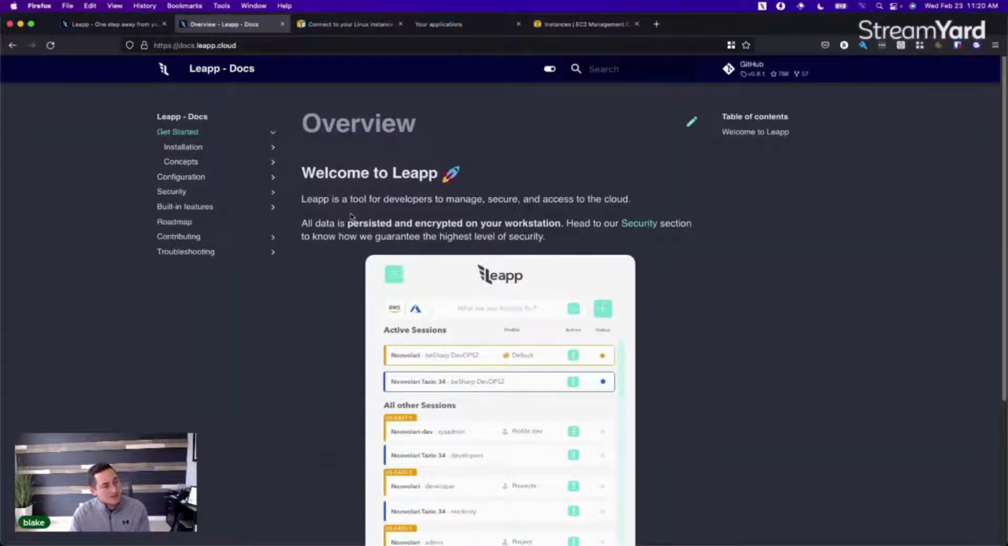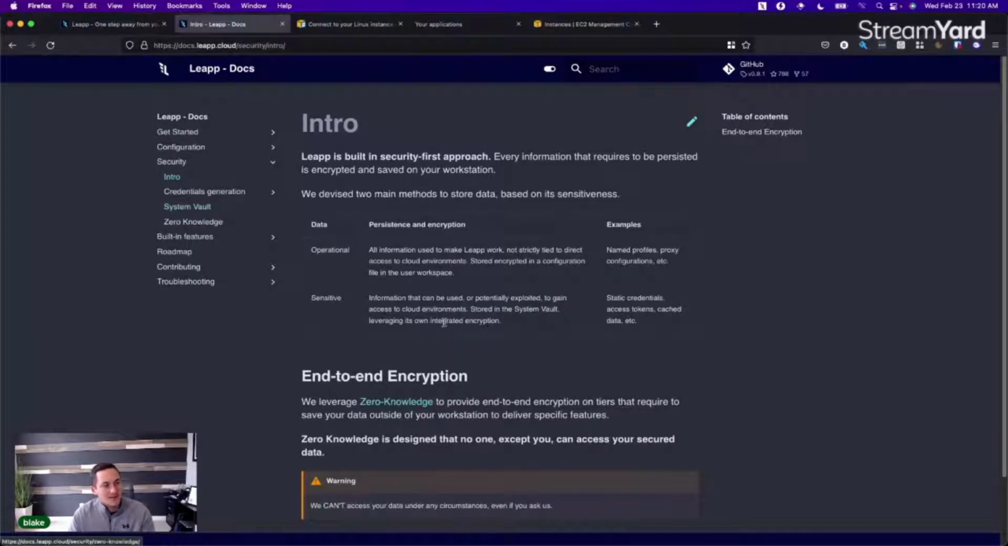From their documentation, they provide some getting started information on installing and some of the concepts. But what I wanted to touch on was the security. The first time I saw this, I was curious to see how they handled the credentials that you use to access your environment, and I was happy to see that it's built into the product.